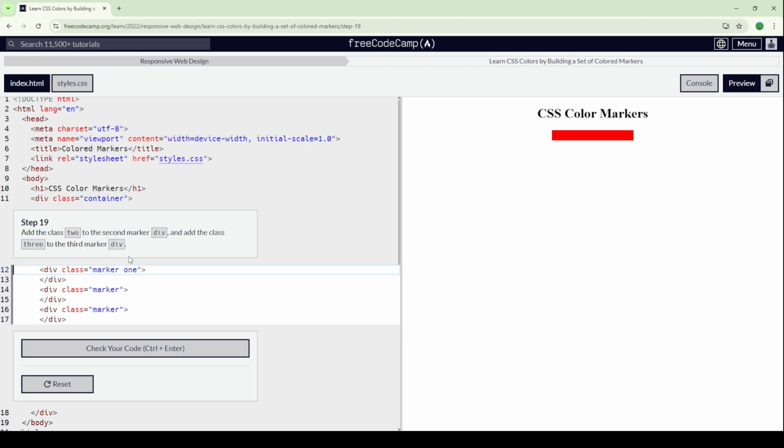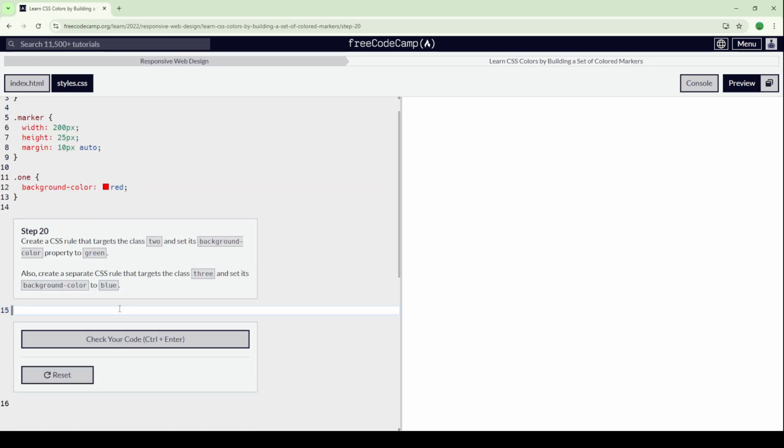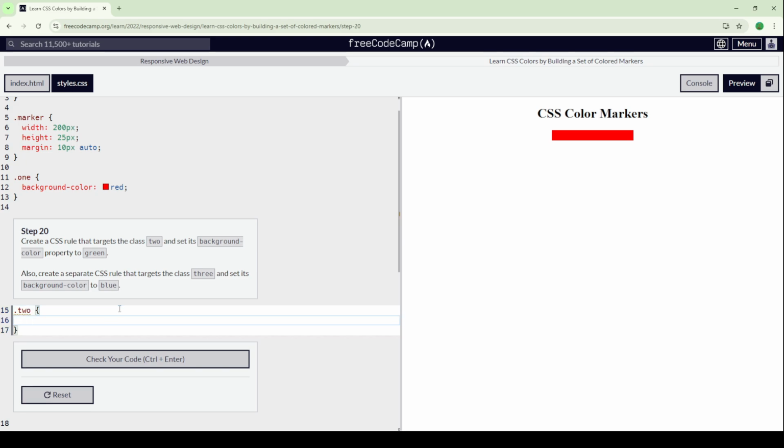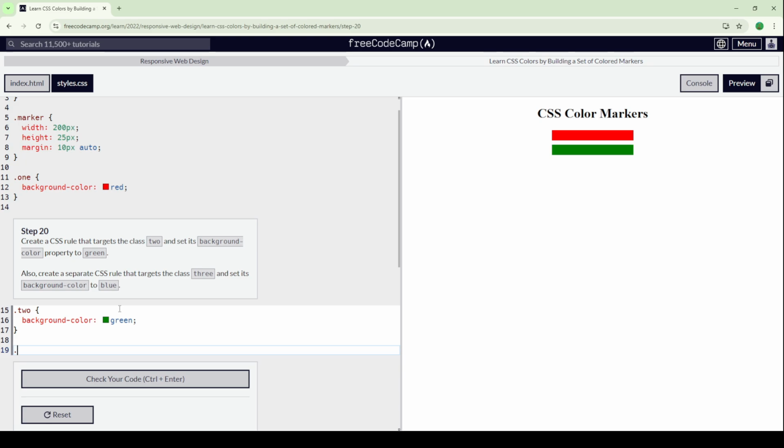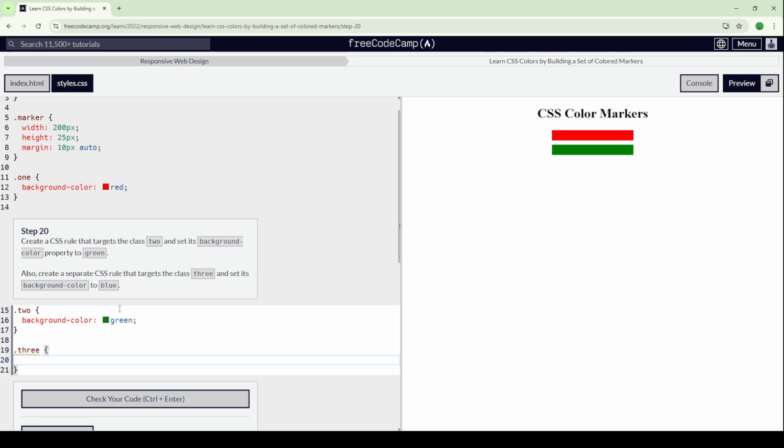Add the class 2 to the second marker and 3 to the third marker. Create a CSS rule that targets the class 2, background color set to green. Add a separate CSS rule that targets the class 3, background color to blue. Okay, so we now have 3 colored markers.